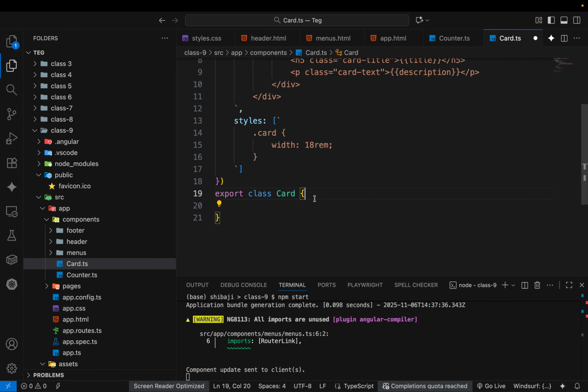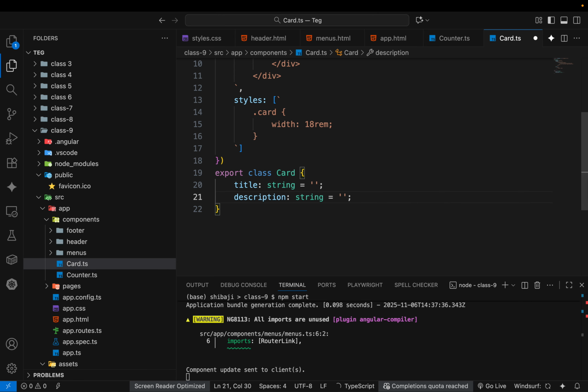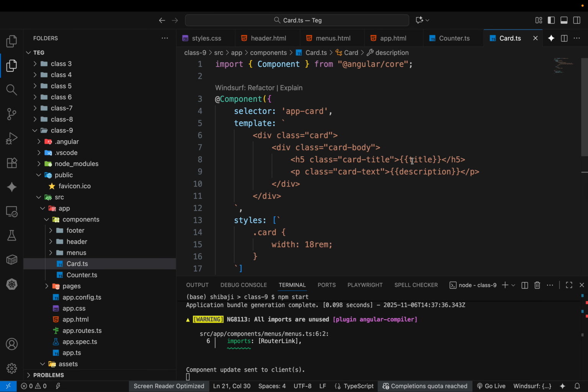Sorry. This card component has two data fields. One is the title data field, and another is the description. This particular code actually comes automatically written. I did not copy this code. I just got this code by AI, basically.